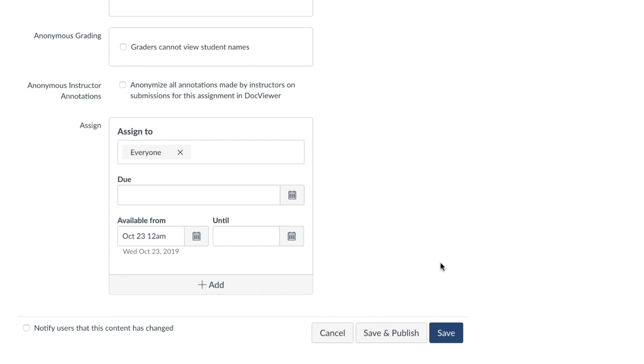Finally, if you wanted to keep this assignment in a draft form, you would just click Save, and you can make edits and be sure that your students won't be able to access it until you actually publish it. If you're ready to go and everything's already set up the way you want it to be, you can click Save and Publish and do it all in one fell swoop, and then it will be available to your students, depending, of course, on when you set those availability dates, if any.